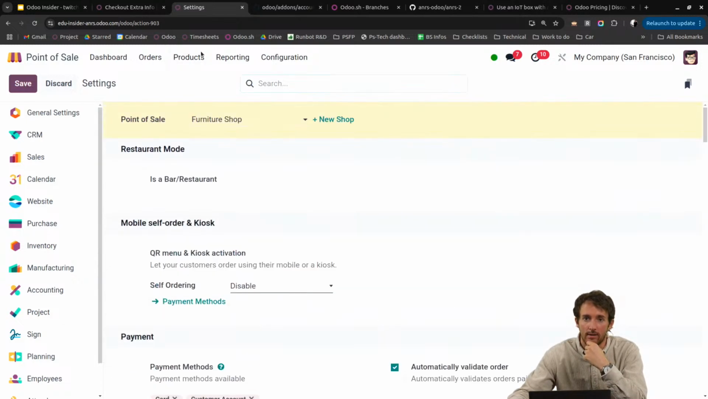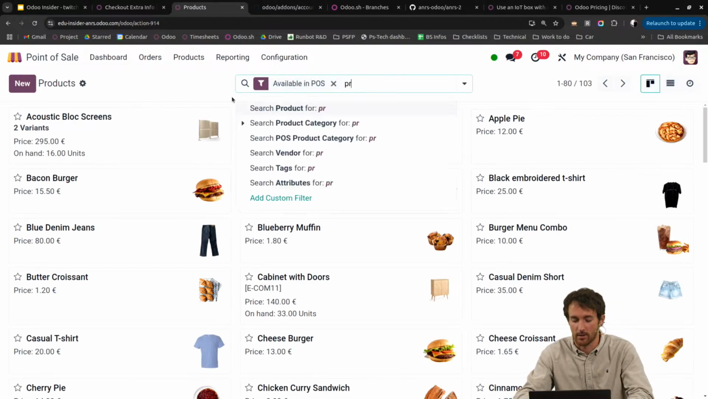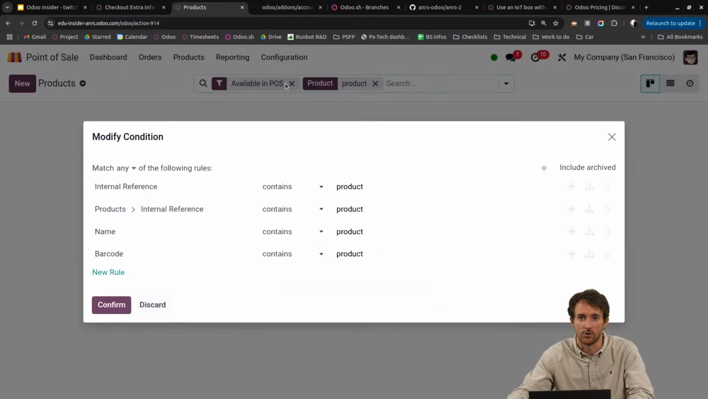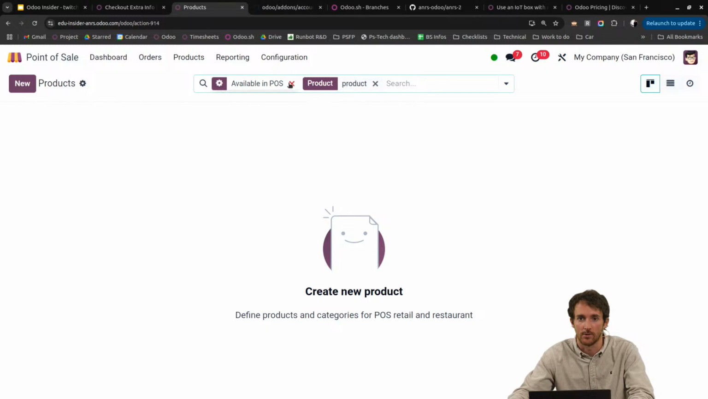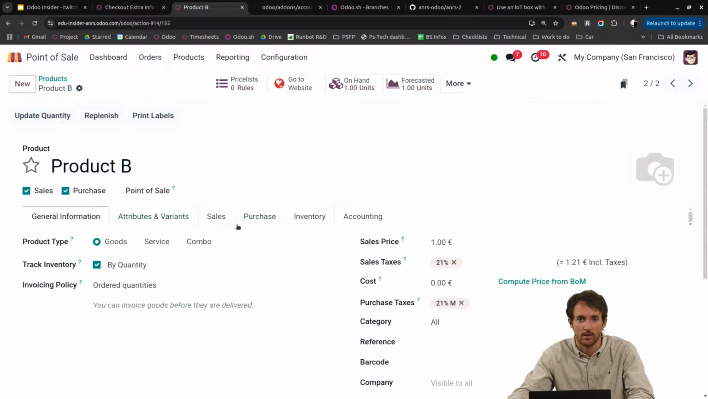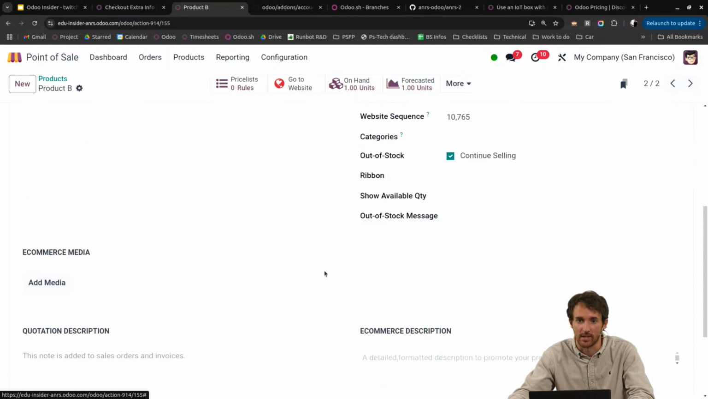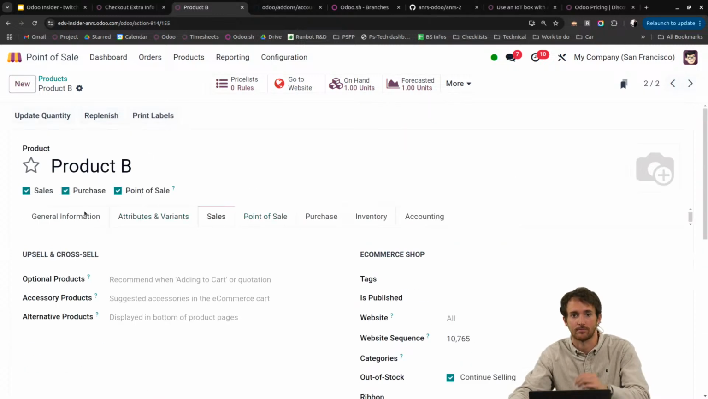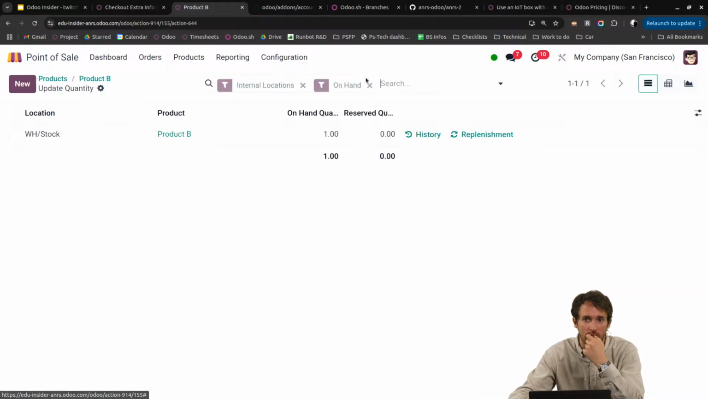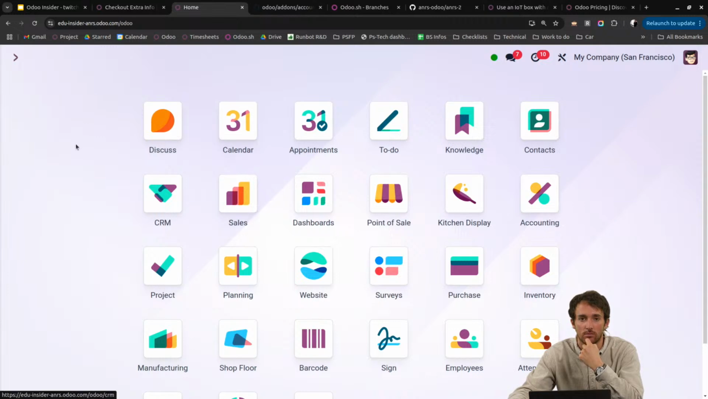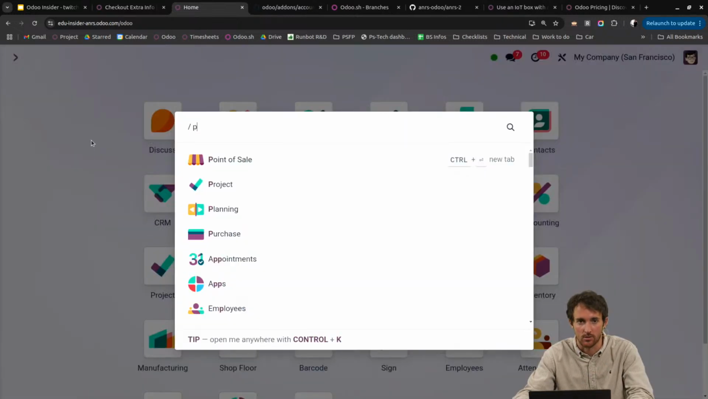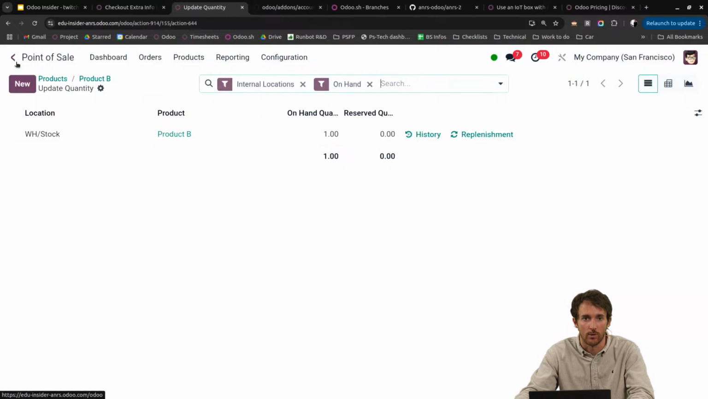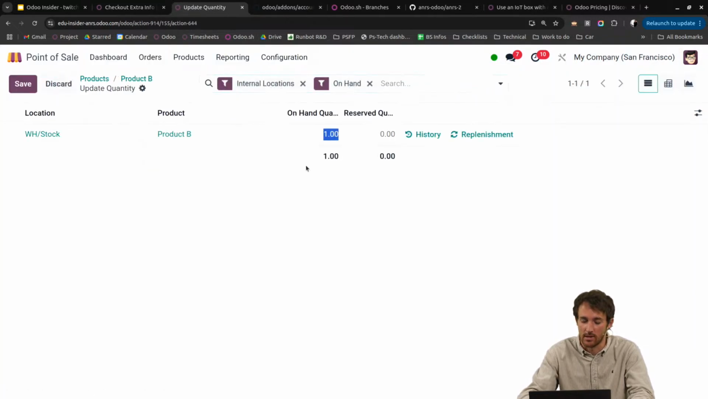And there, if I just take a look at my product B, which I created just before. So here, I'm just going to see if it is available in the point of sale, but I think it is not yet. Yes, here I can check the box. So I have still one unit on hand. Yes, I'm just going to change it. So yes, I'm just going to come back to where I was. There, and put here a 0 quantity.